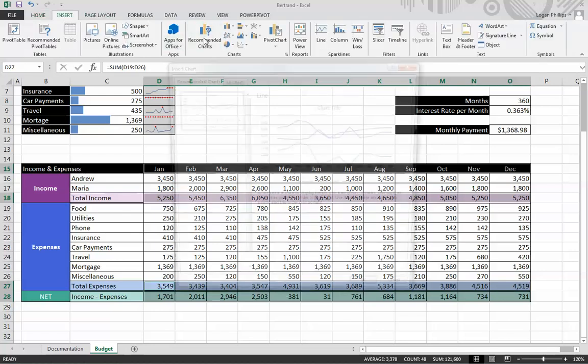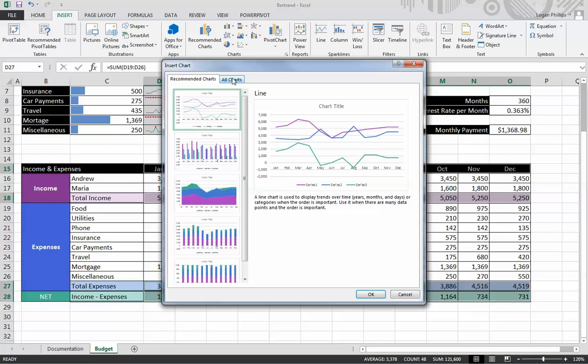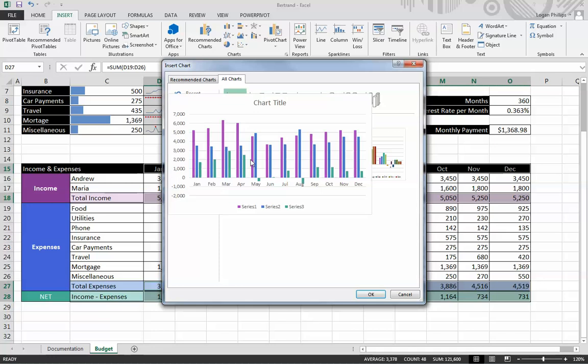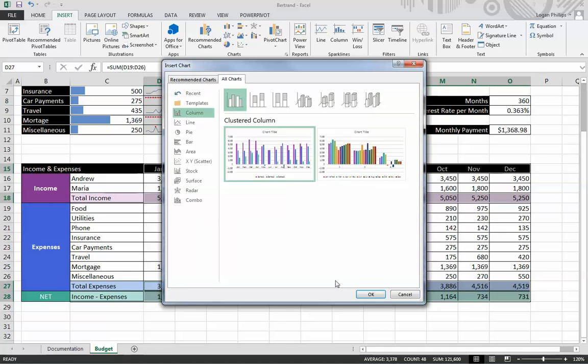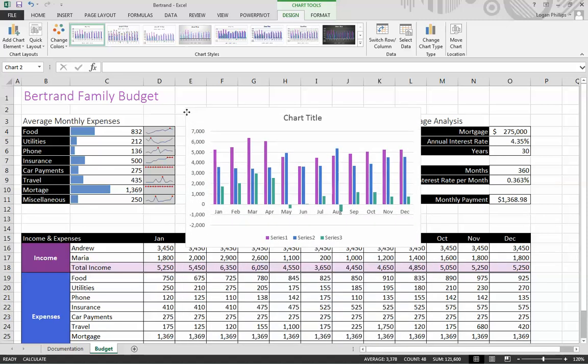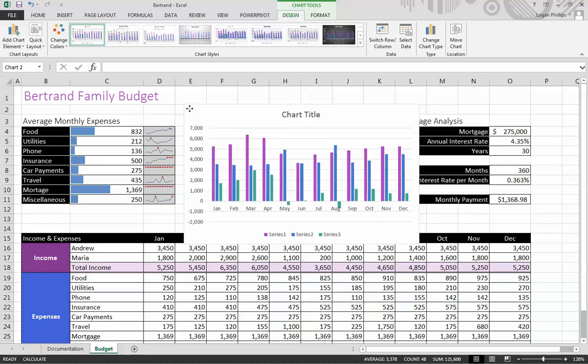Insert, recommended charts, and we're going to go to all charts, and we're looking for a clustered column chart. Drag that into the cells E2 through K12.